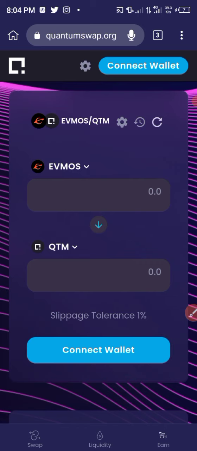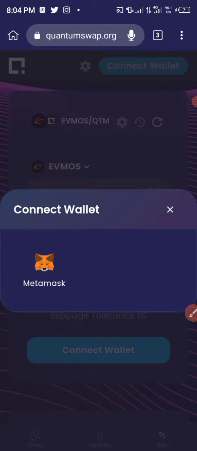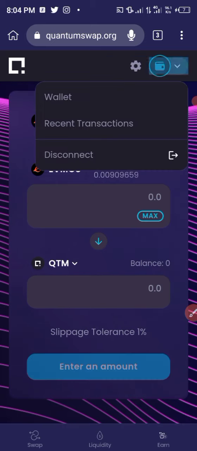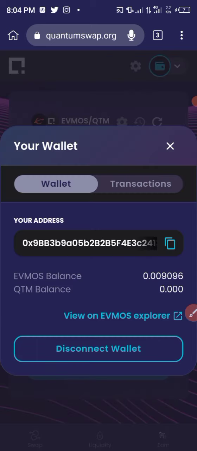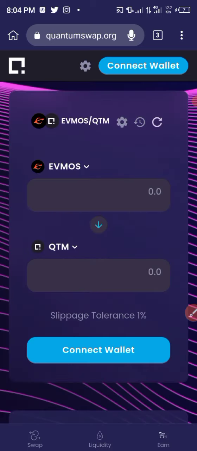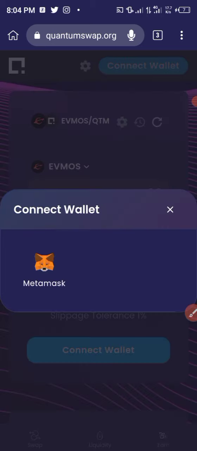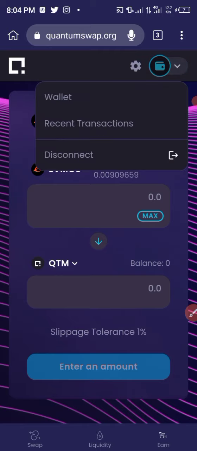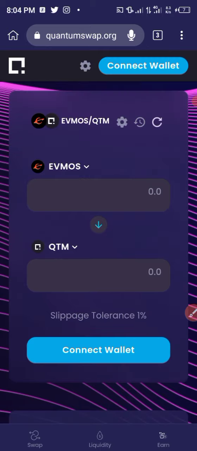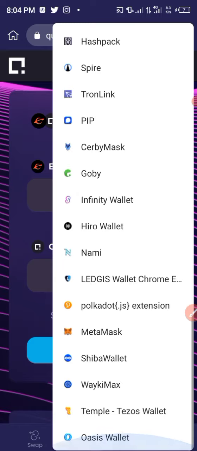First thing first, you have to connect your wallet. Remember, you have your MetaMask extension on this Kiwi browser already, and you are going to run the airdrop on the Kiwi browser. So you have to connect wallet. Connect wallet. Click on MetaMask. So I think this should not give us problem. Sorry guys. Connect wallet. This thing is funny.